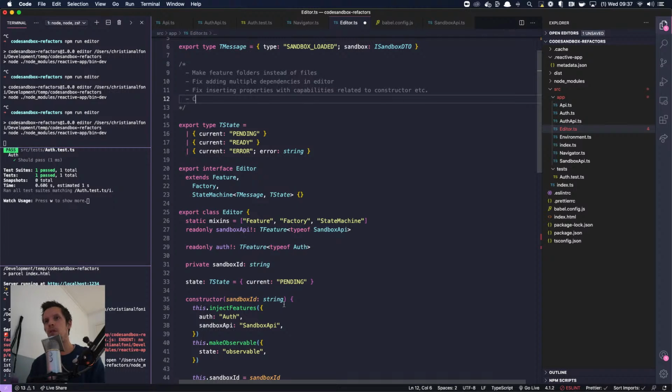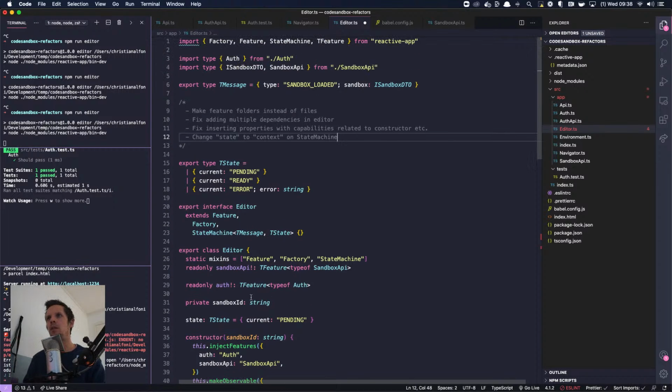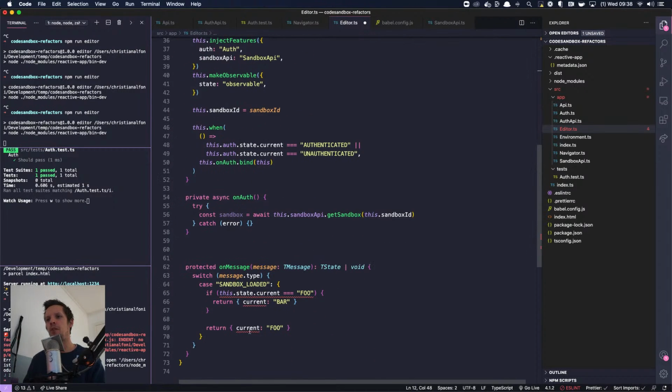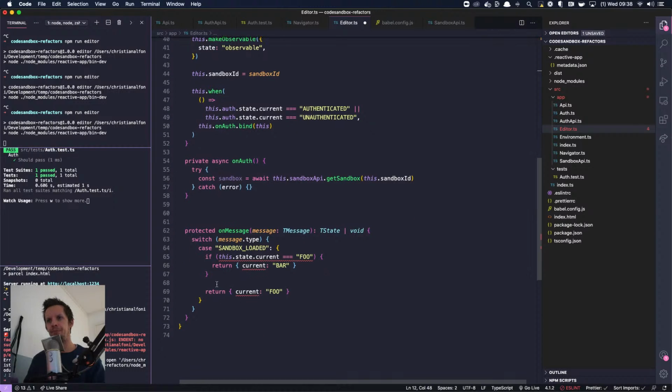Oh yeah, I also changed state to context on the state machine, because it's the context of the state machine. The state machine is in a certain state and it has a context related to that state. It's much easier to talk about it that way. Anyways, I can't remember the last thing. Maybe it will pop up. Okay.